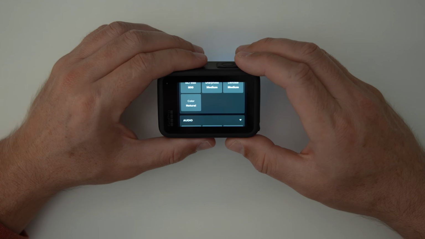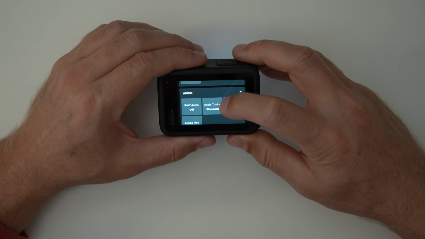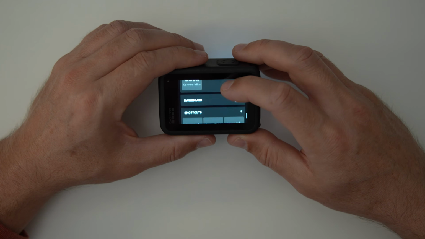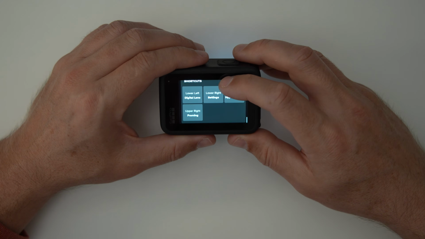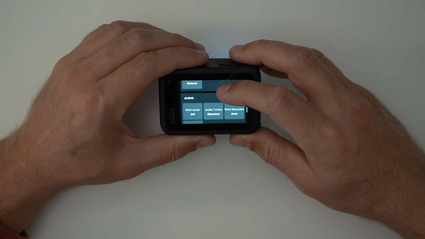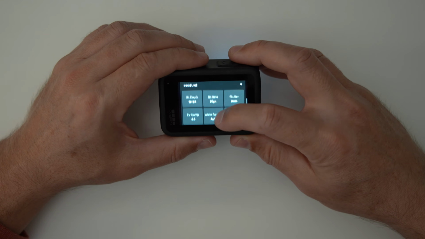And of course with the audio menu, I'm just going to leave all that alone. We're going to leave the dashboard option off, and I'm going to go ahead and leave the shortcuts menu alone as well. This is pretty much all we need to do here for this one specific preset.